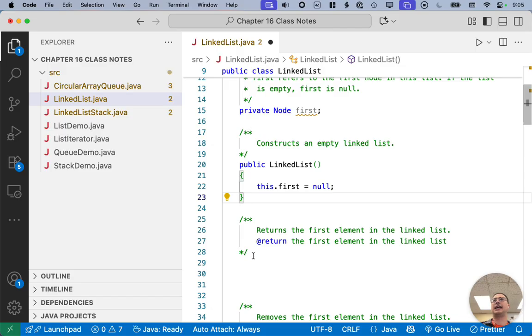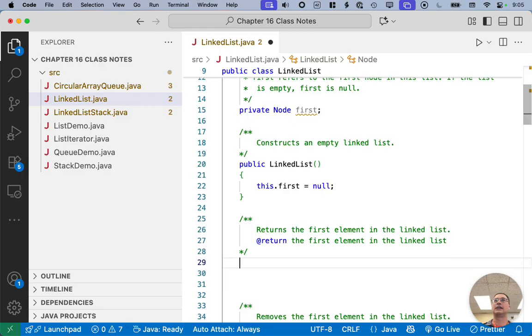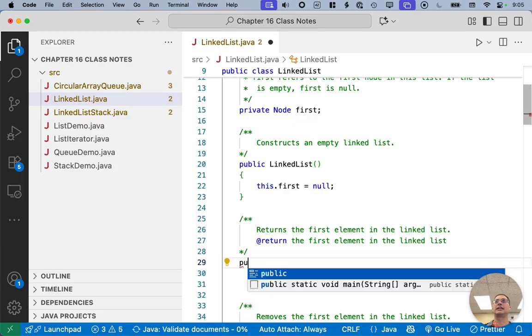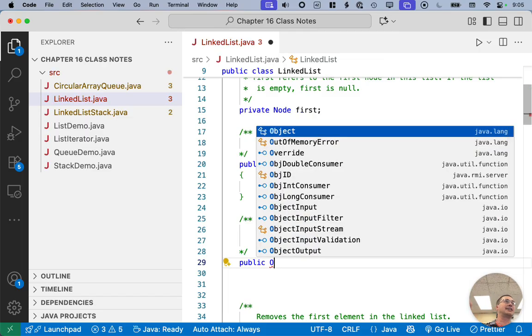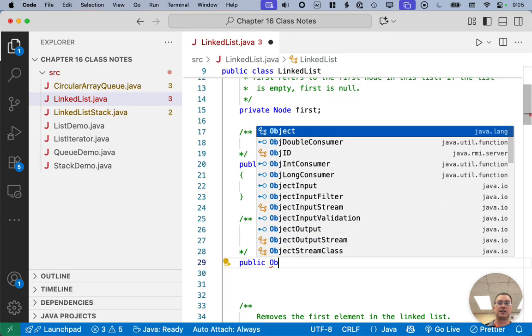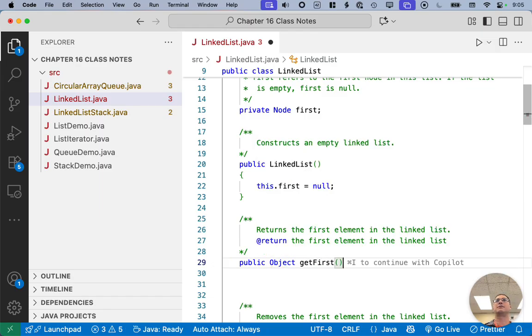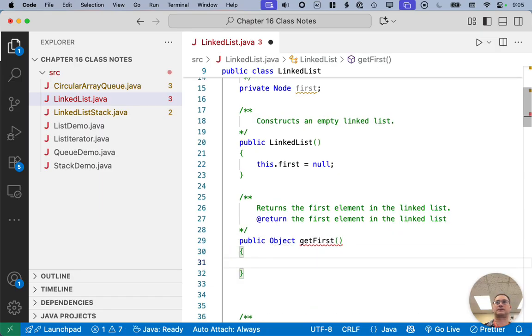And so the next method we're going to implement here returns the first element in the linked list. And so hopefully you remember that method is named getFirst, and it's going to return the data stored in the node. So the return type is Object, and the method name is getFirst. This is where it starts to get tricky. When we invoke getFirst, this is a public method on the linked list class. It needs to return a reference to the data stored in the node, not the node itself.